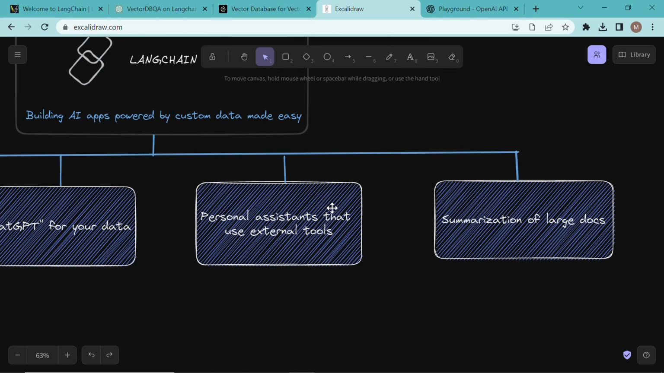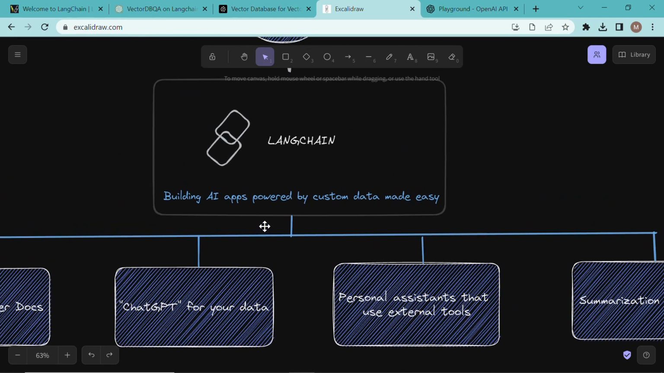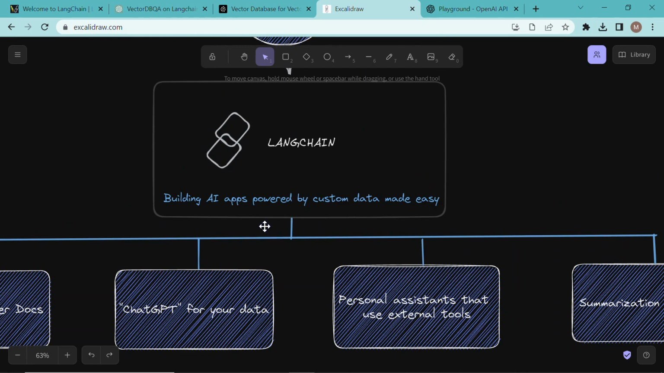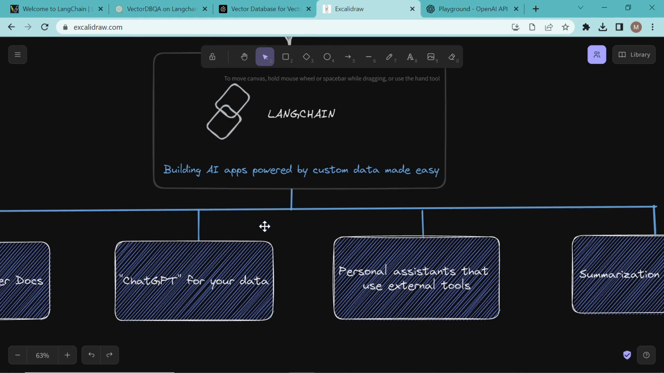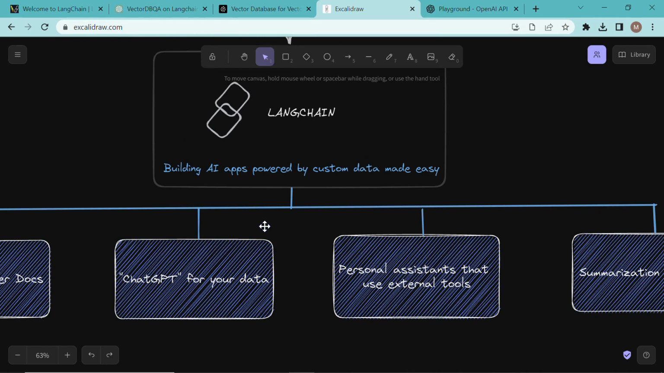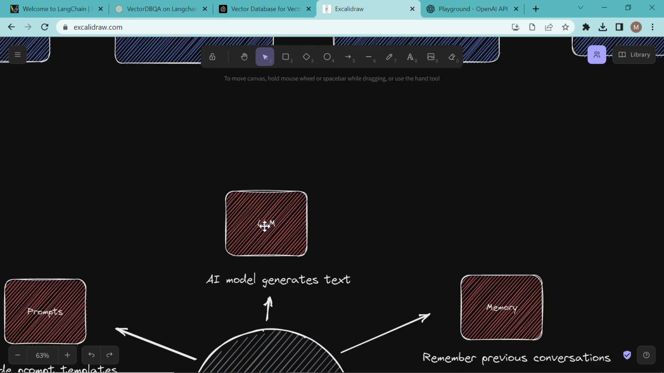And then you've got personal assistants that use external tools. For example, you can chain together instructions so that effectively a bot is able to go and search real-time data on Google, and then maybe use OpenAI to generate some sort of instructions or response, and then take that response and plug it into Slack, or maybe book your calendar for you, right? So there's so many use cases, and then you've got summarization of large documents. You can think of LangChain as a library or framework to coordinate all these different use cases and all these different complexities that we spoke about earlier that were problems.